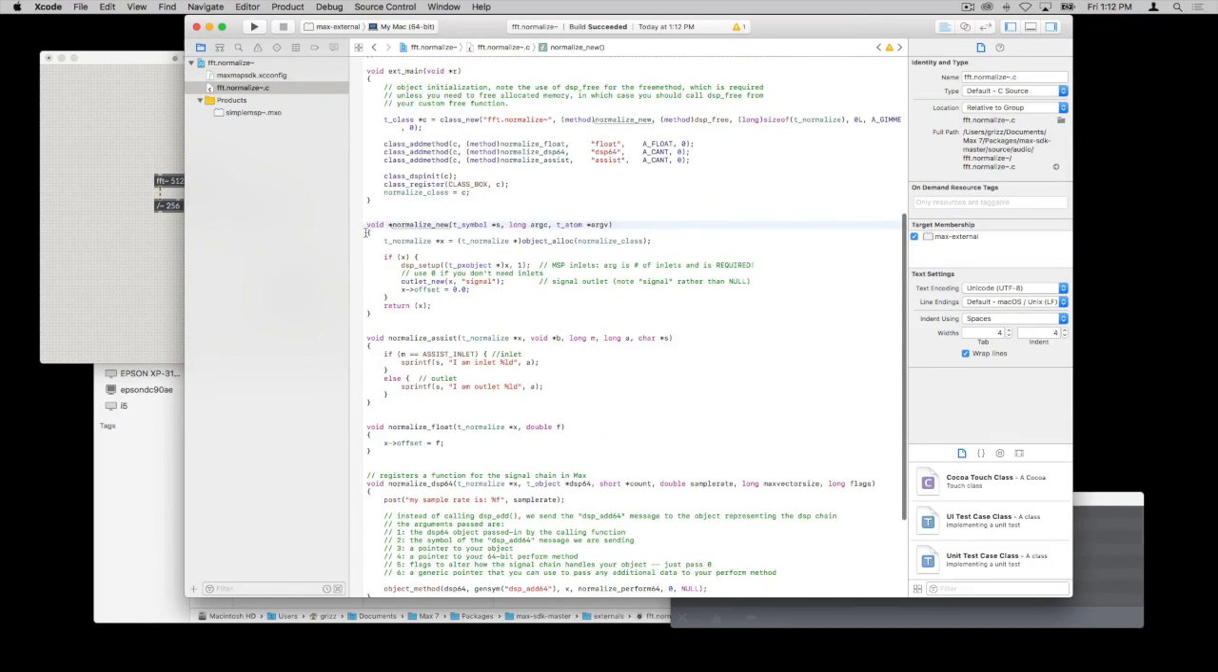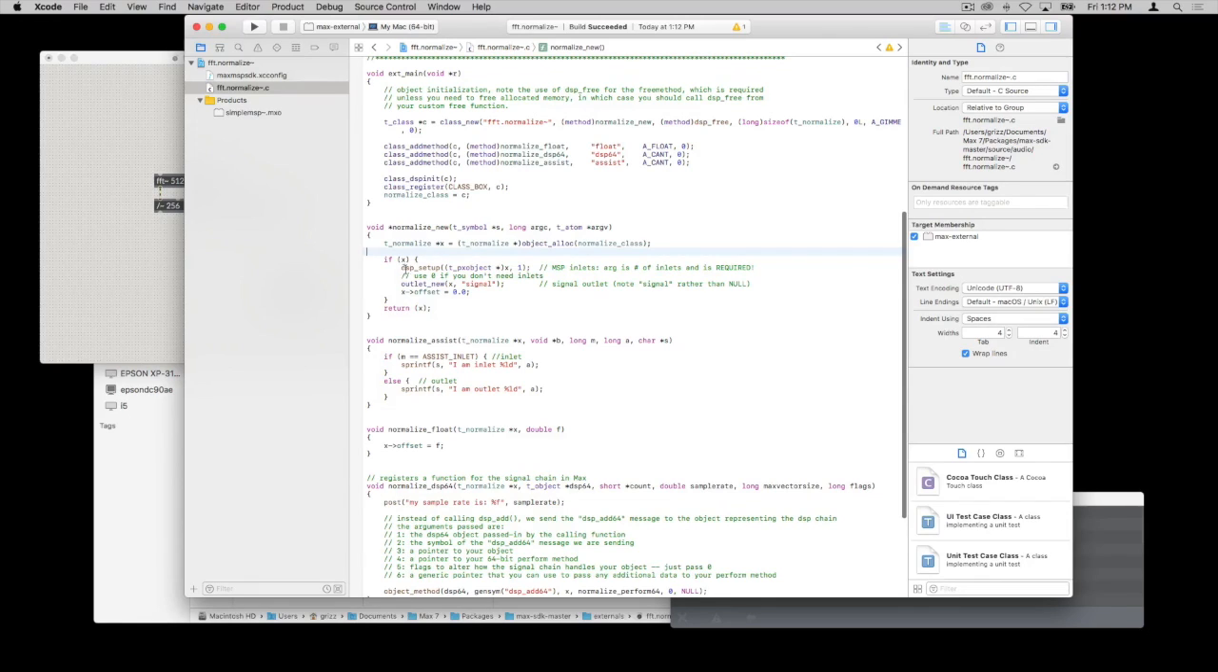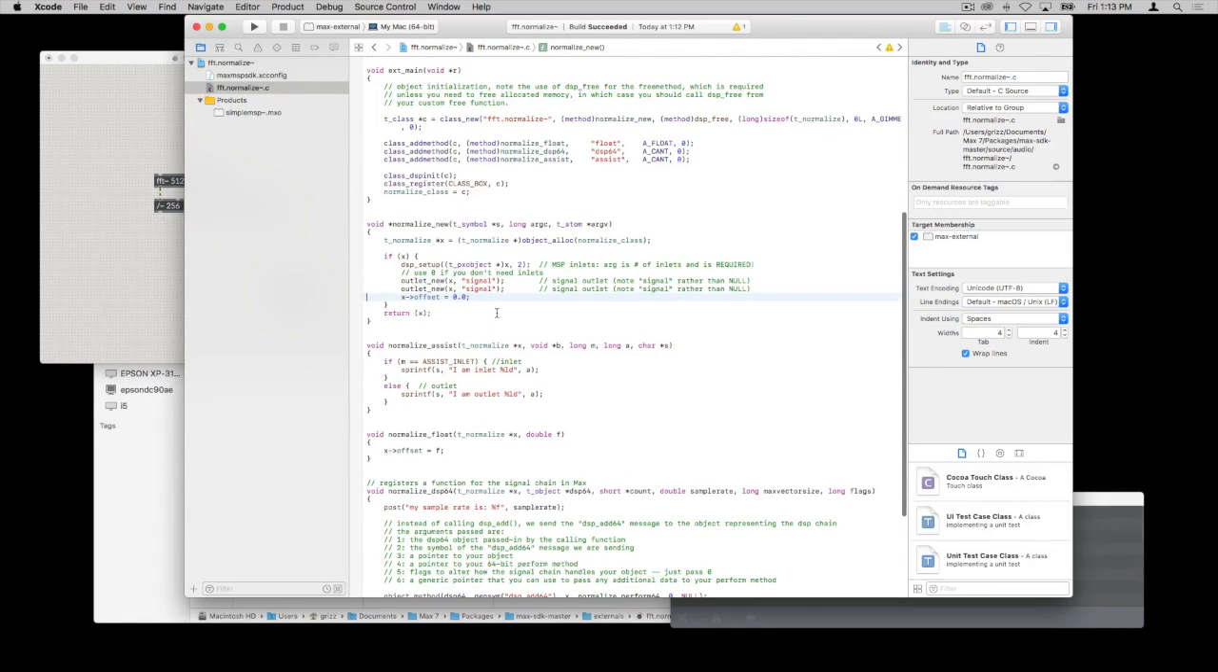In our new method, we can tell it that we're going to have 2 inlets. We'll do that right here with the DSP setup. We're going to also need 2 signal outlets. So I'll copy this and paste it here. So we now have 2 signal outlets. That's a good start.